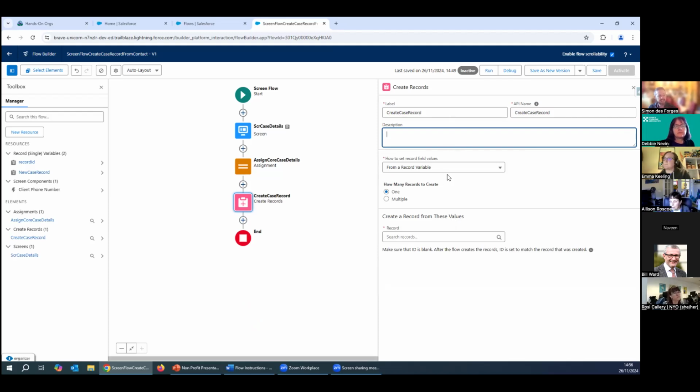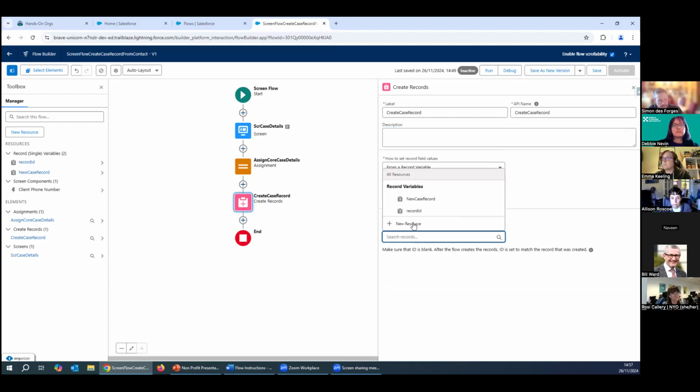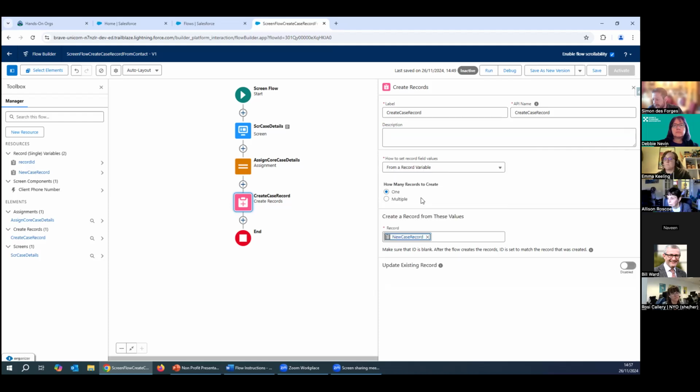Okay, on the right-hand side here, we actually don't need to change anything initially. It's asking me, how are you going to set these field values? Well, all I want it to do is to basically make what I've written already. Once we made that variable in the first place and assigned things to it, I'm just saying it's already there. Can you just make it, please? So I'm going to choose from a record variable. I only want to make one. And then at the bottom, it asks me, which variable is it? Well, it's that new case record that we created at the beginning. And that's it. So all you need to do on the create records here is give it a label and choose your new case record variable.